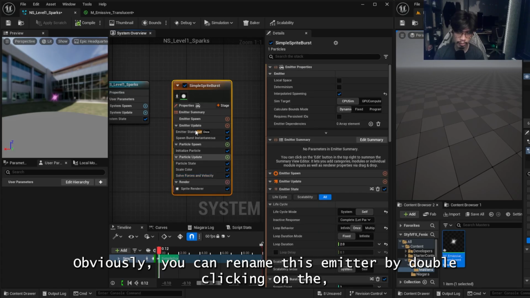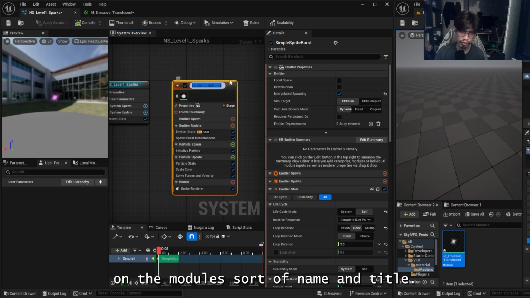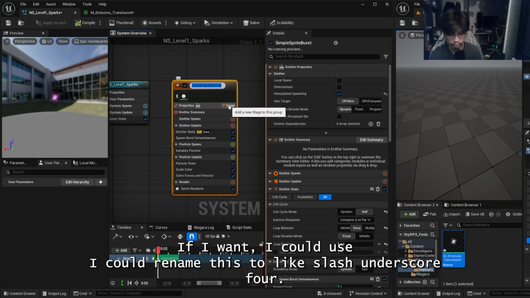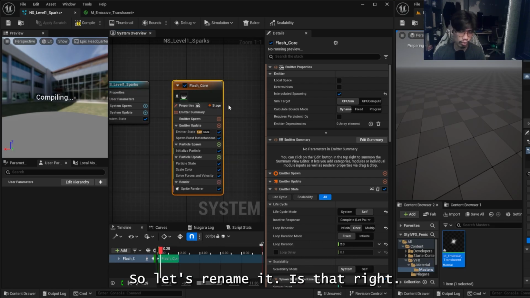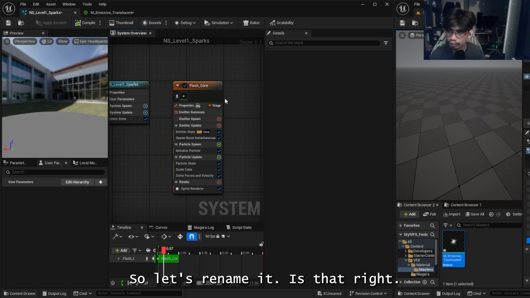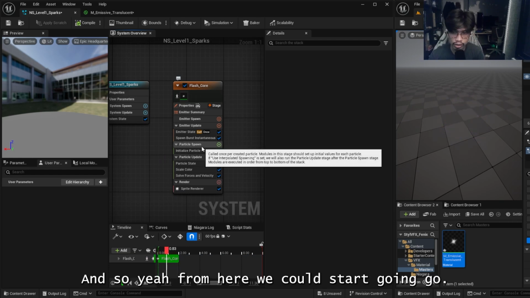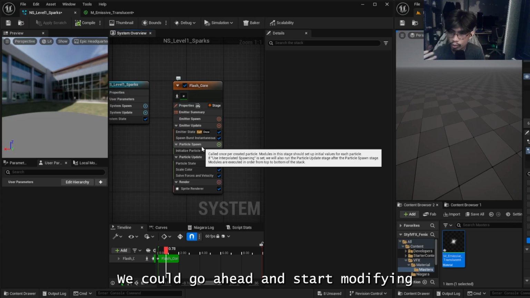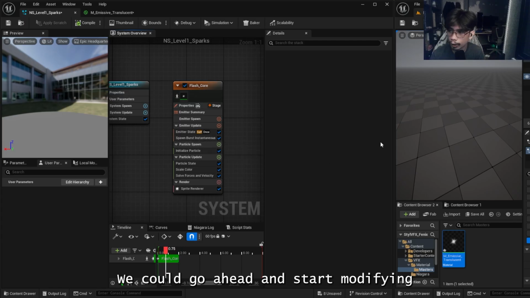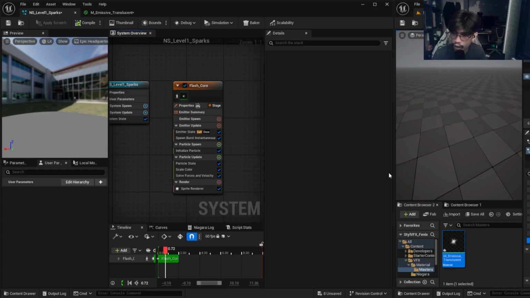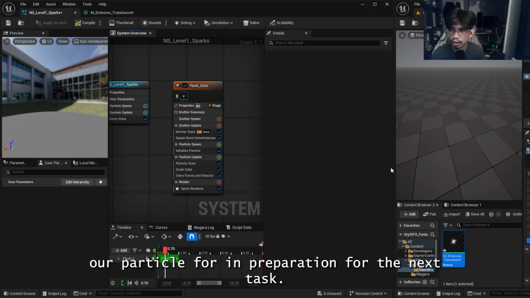Obviously, you can rename this emitter by double clicking on the module's name and title. If I want, I could rename this to like flash_core. So I'll just rename it as that, right? And so from here we could go ahead and start modifying our particle in preparation for the next task.